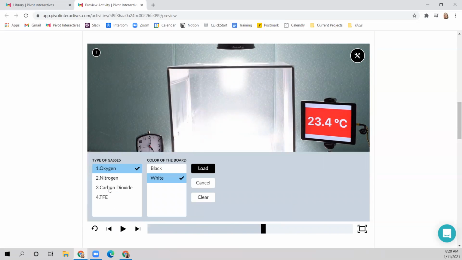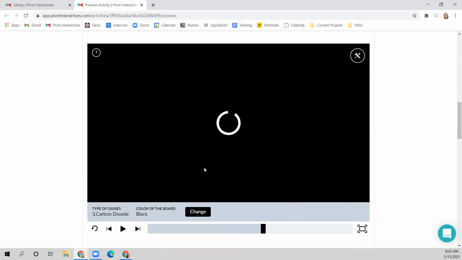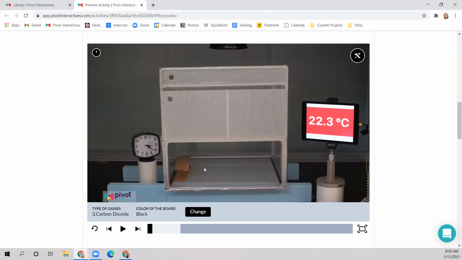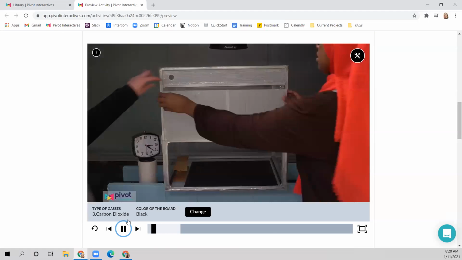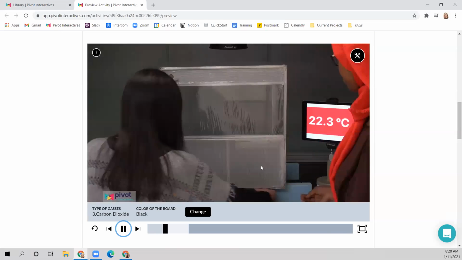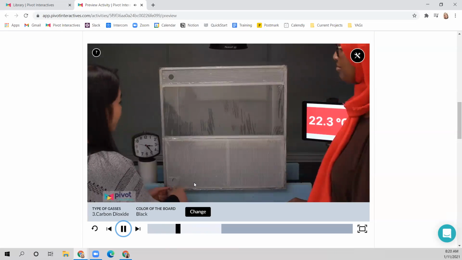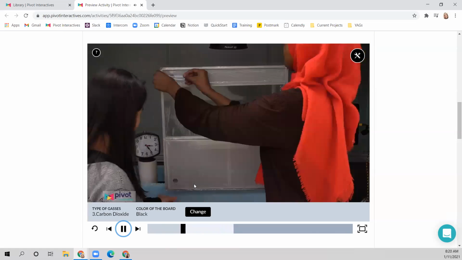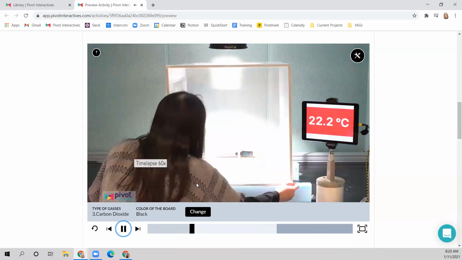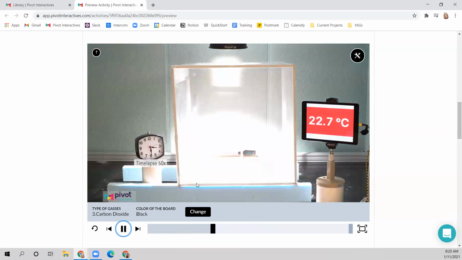And so now I could look at carbon dioxide on a blackboard and click load and have a completely new setup. And so now we have a blackboard in there. We're going to seal it so that none of the gases escape. Add light and look to see how the temperature changes.